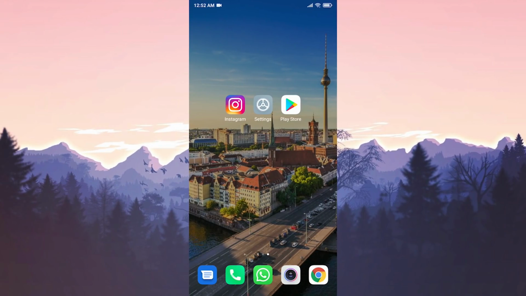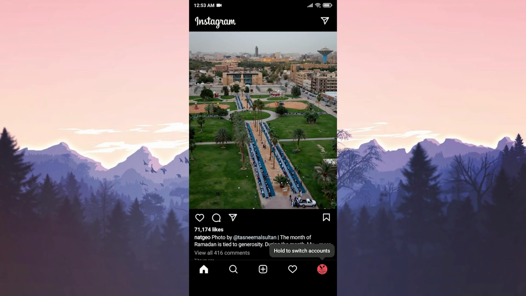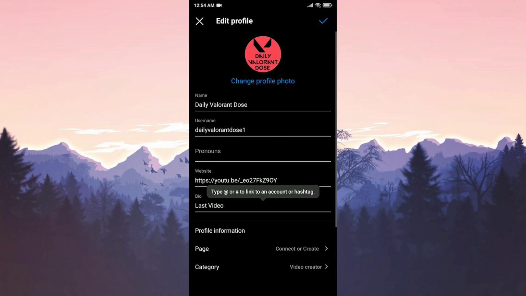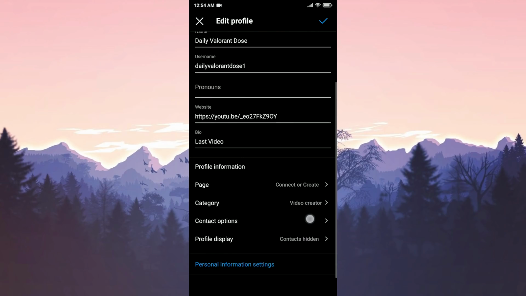Our second solution is to verify the email or phone number we used when signing up for Instagram. For this, we enter Instagram. Then we come to our account and click on Edit Profile. Here we click on the personal information settings at the bottom.